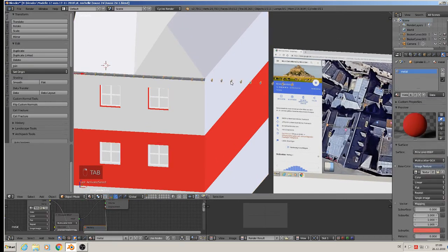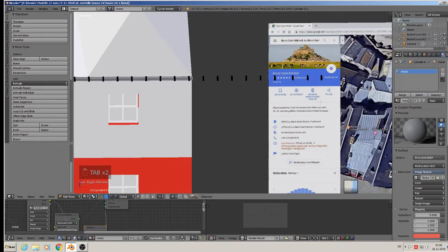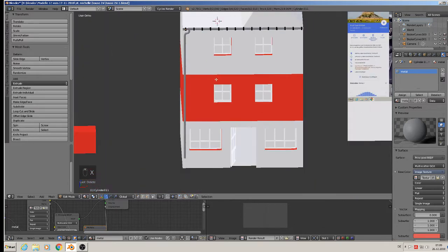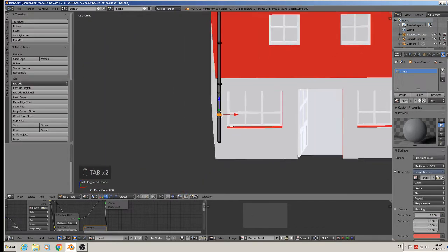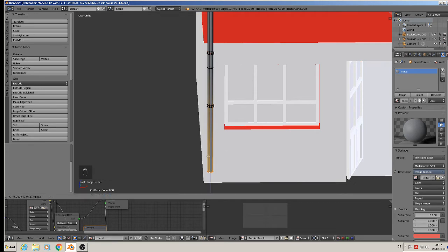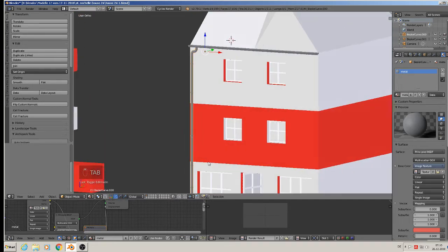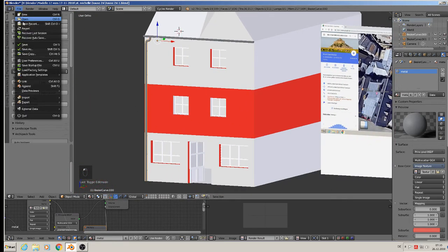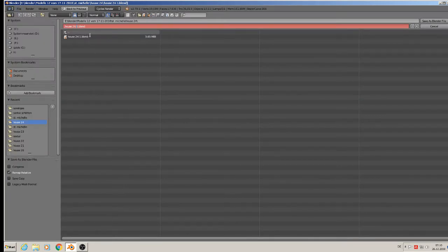Then we take the holders and make them gone, what we don't need. Then we take the pipe here and make them longer. Take one of the rings, Shift D, place it down there. Good. So the candle is there. File, save as new version number. It's number 2 in my case, 24.2.